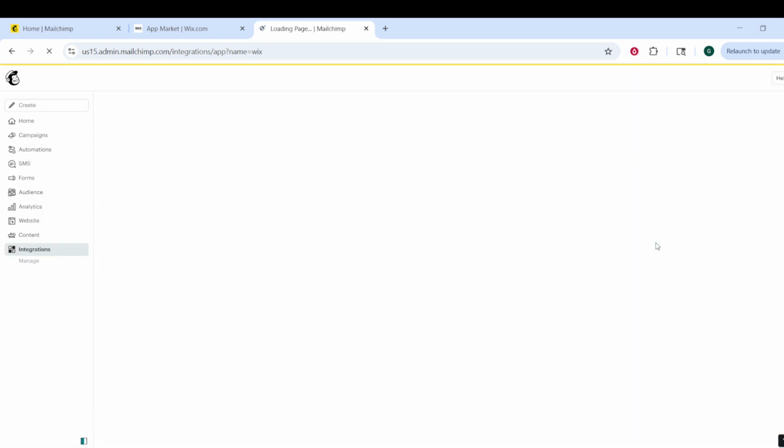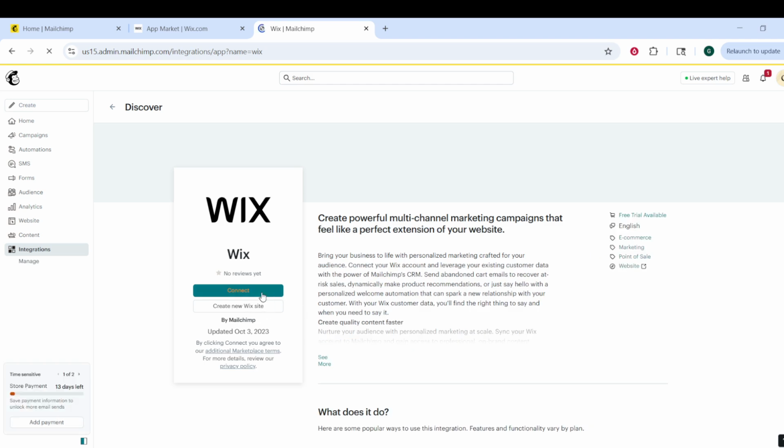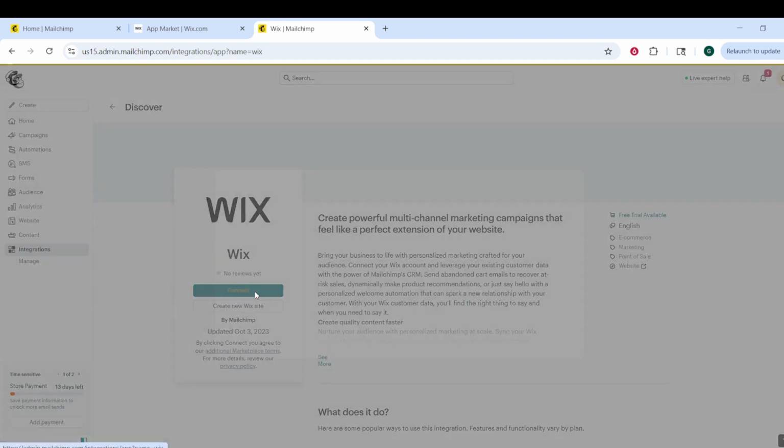Next, Wix and Mailchimp will ask you to authorize the connection. This permission allows Wix to sync contact data and site activity with Mailchimp. Review the access request so you understand what information will be shared between the two platforms. When you are ready, approve or authorize the connection. This is the step that allows the integration to actually work, so do not skip it.